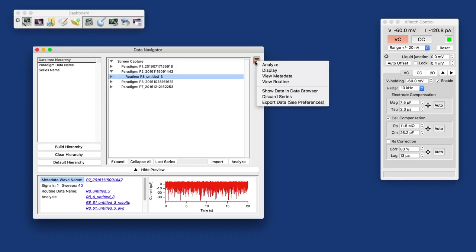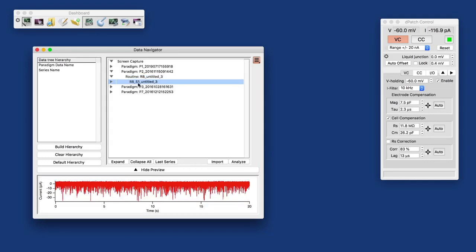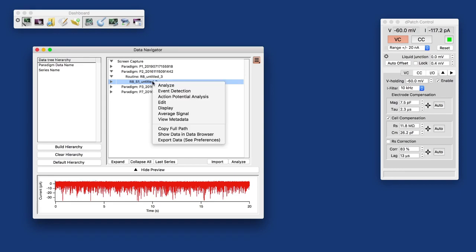That's the same thing. The menu content changes depending on the level, the type of node that's selected in the data navigator. We have the paradigm P2 in this case, the 8th routine, R8, and within that routine, we have signal 1. And event detection is something that takes place on the signal level. We do that with individual signals. You would not do event detection at the same time in a current signal and a voltage signal that you may have in the same series.